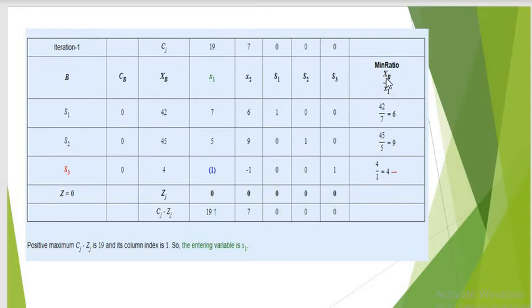So to calculate the minimum ratio, calculate xb by x1. Here the xb value is 42, the x1 value equal to 7. So 42 by 7 equal to 6. Similarly, 45 by 5 equal to 9 and 4 by 1 equal to 4. Then of these values, which is minimum? Minimum value is 4. That corresponds to the row S3. So here the leaving variable will be S3. And look at the leaving row and entering column. The intersection is known as the pivot element. Here the pivot element is 1.